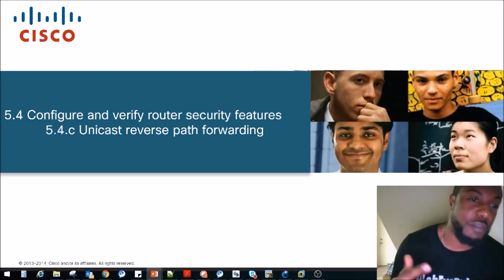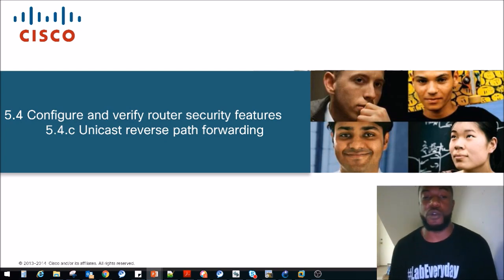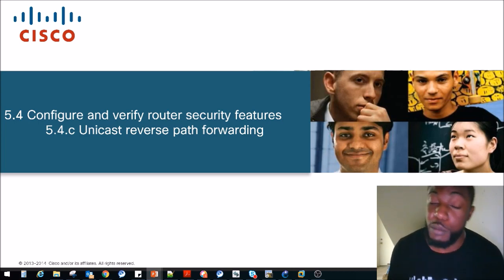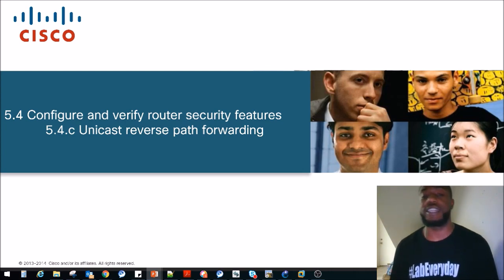Today's topic is 5.4 C, Unicast Reverse Path Forwarding. This is a topic in the CCNP Route exam. It will be known as the CCNP Enterprise exam come February 24th, 2020. Let's take a look at the exam blueprint and see where we came from and where we're headed.